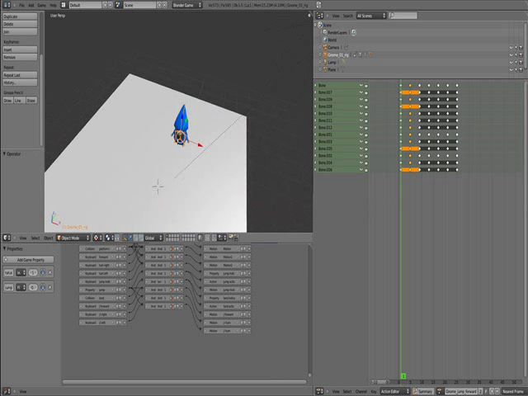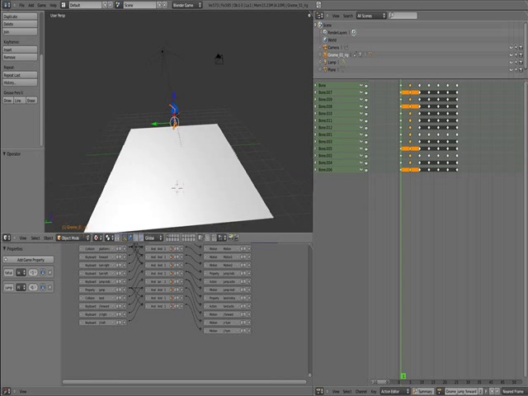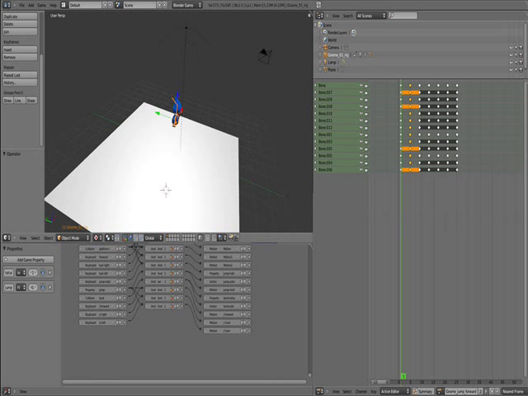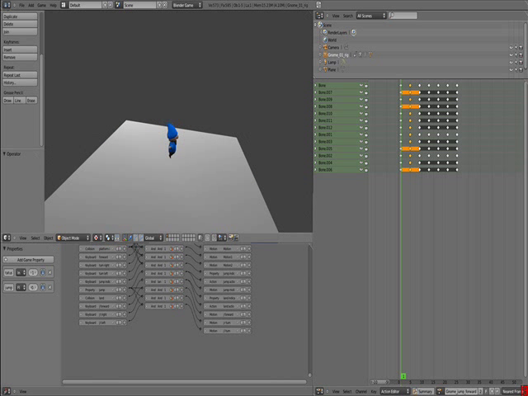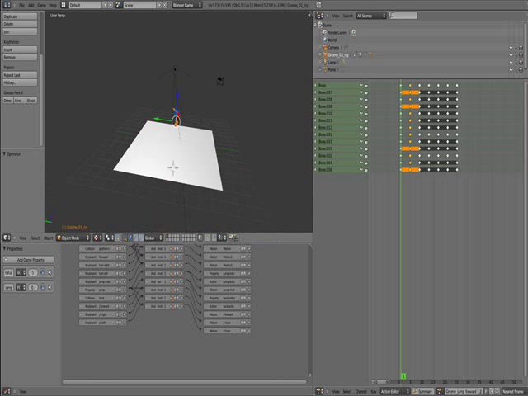Alright, so here you have this file that I provided you with. You should see the download link in the description. If you press P, the character has some basic controls and a jump. I made this character a while ago. I'm not using it right now, so we're going to use this for the tutorial.